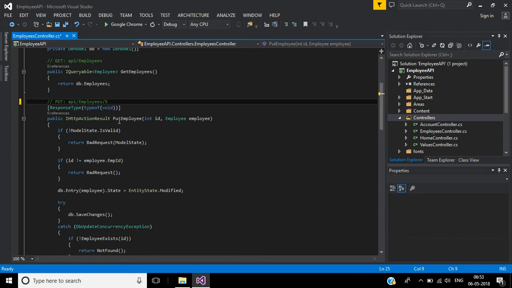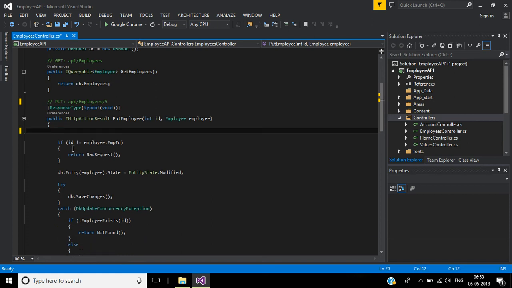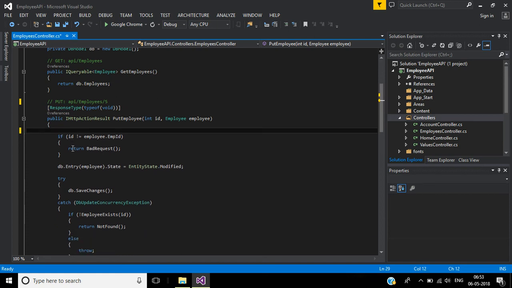After that, we have the PUT method, PutEmployee. This is used to update a given employee record. Here, this validation part is there. We don't want this validation part. Let's remove this because we will do validation in Angular for the application itself. First we check if the model state is valid; that is removed.